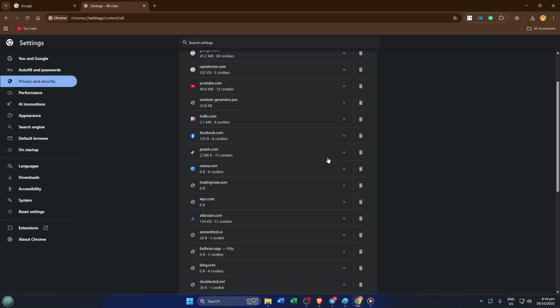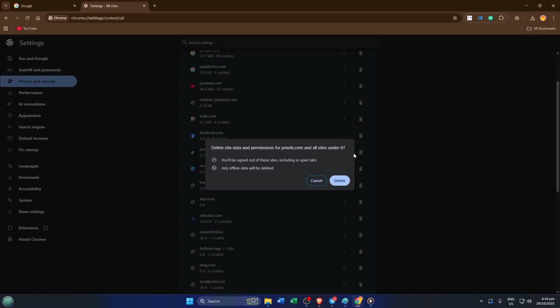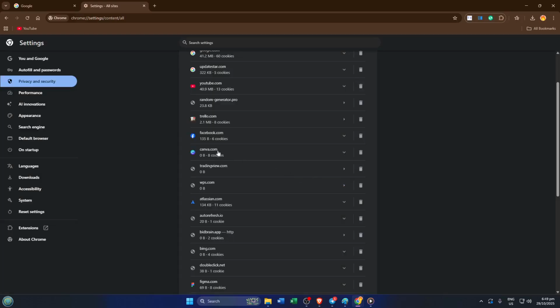When you find the website whose cookies you want to delete, look to the right side of its listing. You should see a little trash can icon or a button labeled Delete. Go ahead and click that. Chrome will instantly remove all cookies and saved info for just that site. You're not affecting anything else, so your other favorites stay untouched. In effect, it's like telling Chrome to forget just the conversation it had with that one website, letting you fix issues or start fresh on that site with no impact elsewhere.